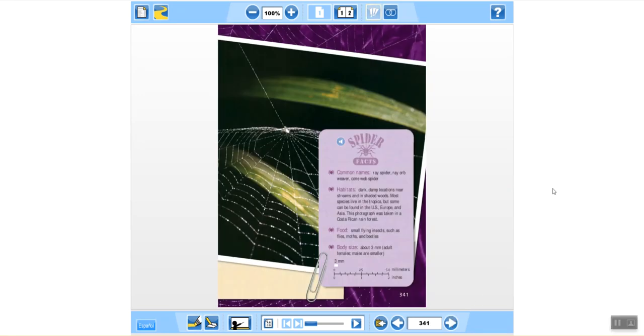Spider facts. Common names, ray spider, ray orb weaver, cone web spider. Habitats. Dark, damp locations near streams and in shaded woods. Most species live in the tropics, but some can be found in the U.S., Europe, and Asia. This photograph was taken in a Costa Rican rainforest. Food. Small flying insects such as flies, moths, and beetles. Body size. About 3 millimeters. Adult females. Males are smaller.